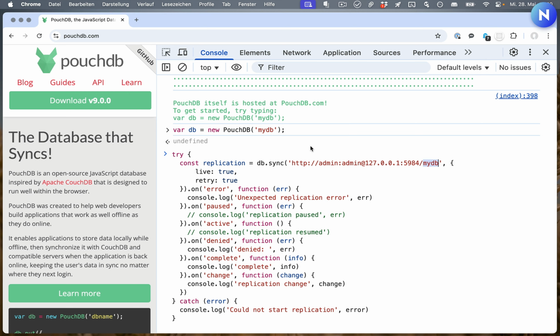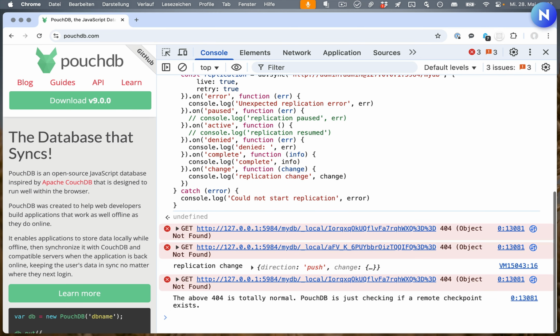Now, let's see what we can do with this. So let's kick this off. And you'll immediately see a bunch of errors. Now, these aren't actually errors, as it says here. This above 404 is completely normal. CouchDB is just checking if a remote checkpoint exists.